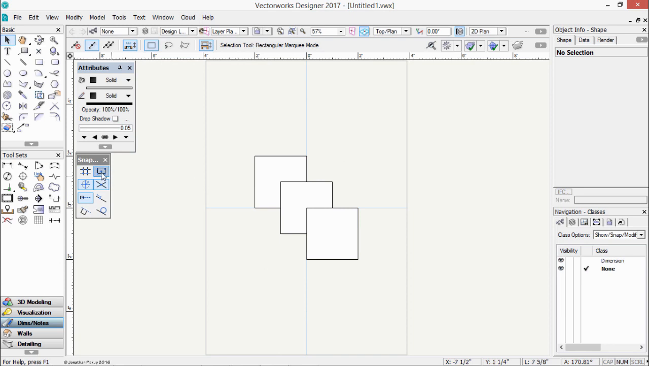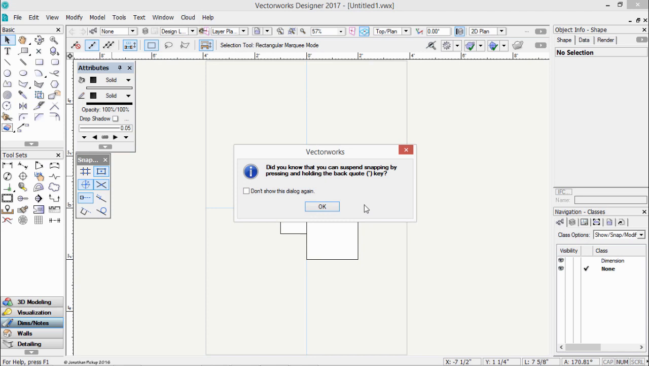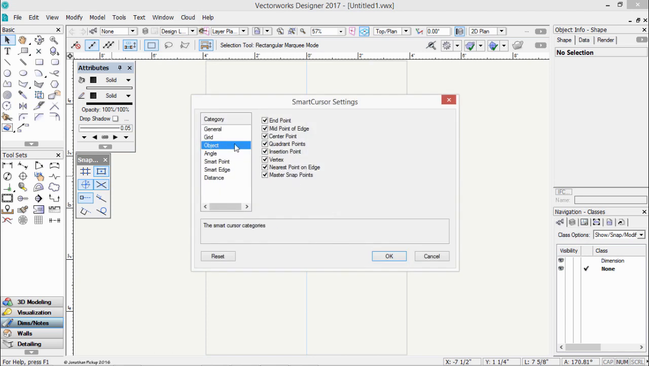This one though, snap to objects, is fundamental. You must have this one turned on. Let's OK that. I've double clicked on it, and here are the options for snapping to an object. So you can snap to an end point, a midpoint, and when you're dimensioning you might find it easier to turn all those snaps off.